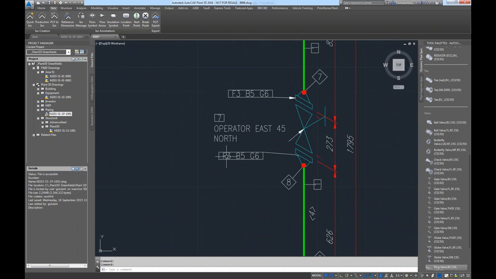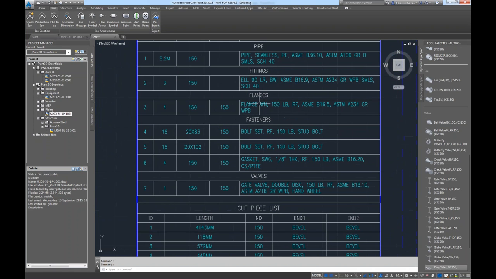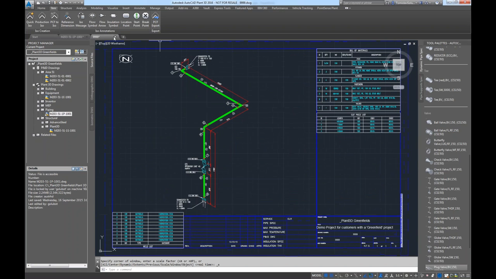So F3 means it's a flange number 3, bolts number 5, and gasket number 6. So when they build this in the workshop, they go to flange number 3, so they'll go out to their store and grab a weld neck flange. It was bolt number 5, so it was a 20 by 102 mil long, and gasket number 6. Okay, so that's our ISO.